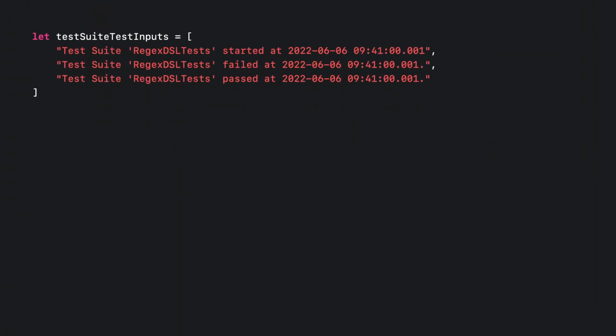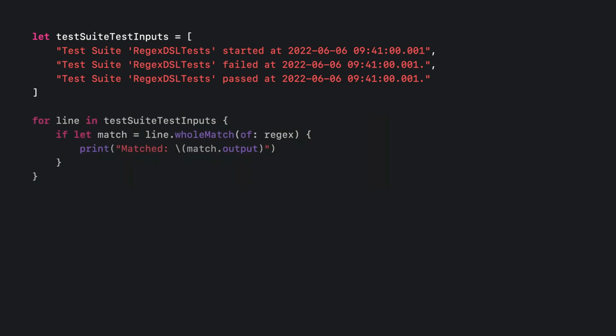To match an input against the regex, use one of the provided matching algorithms. Let's use whole match, which matches the entire string against the regex. With whole match, I match each of these log messages and print the matched content.